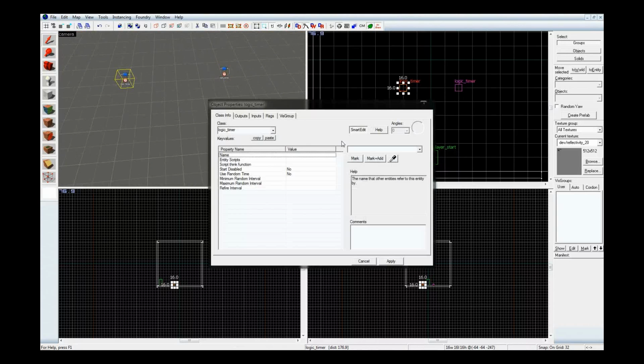Let's go ahead and give these a name. Incrementer. And Decrementer. I think I just butchered the spelling.